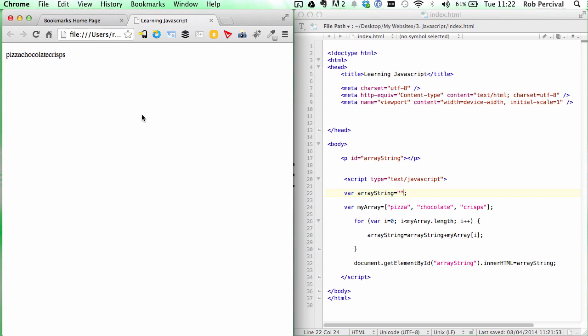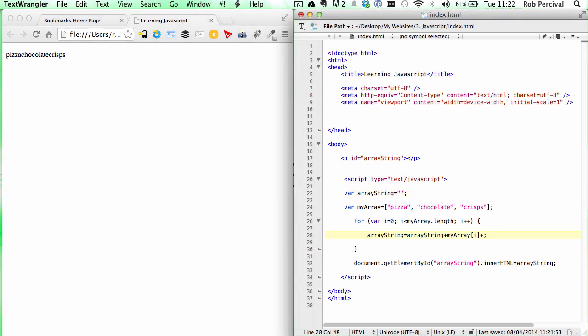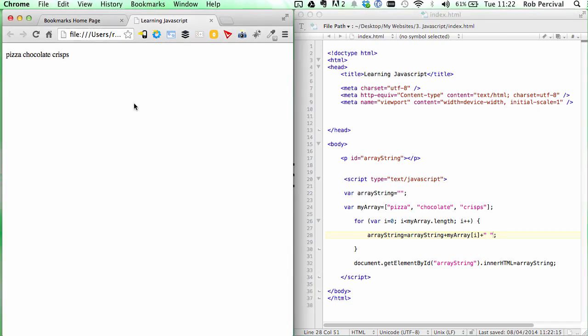It's not very nice having it all in one word like that, so let's add a comma, or a space at least, between the words. There we go. So this is a quite handy technique for displaying all of the items in an array if you want to just see on the screen what that array is.